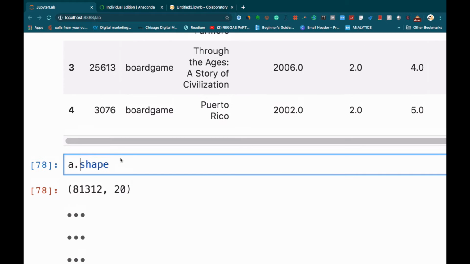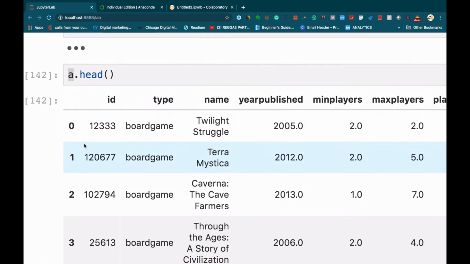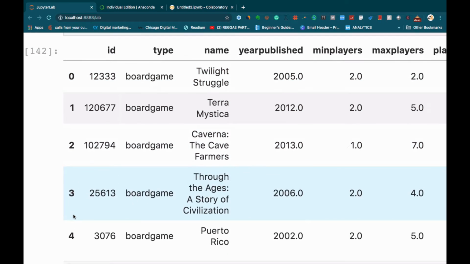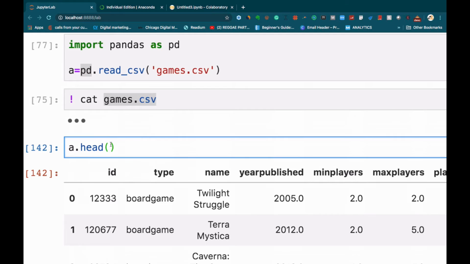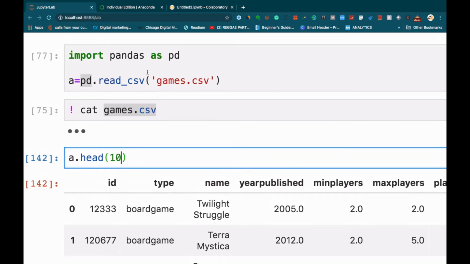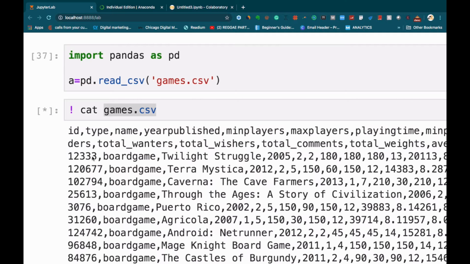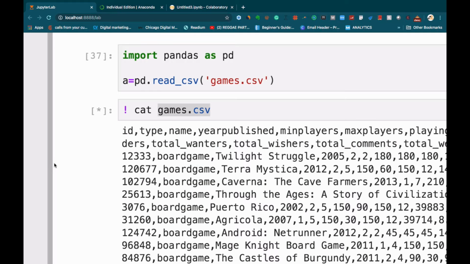This is huge, right? It's a huge data set. We have 81,000. Don't forget that we are seeing only 0, 1, 2, 3, 4. If I want to print, maybe say the first 10, let me run this again. If I want to see, say, the first 10, let me hide this one so that it will not disturb you.